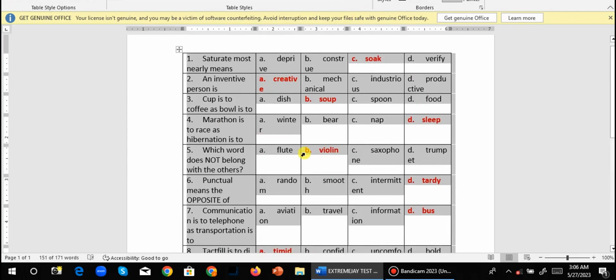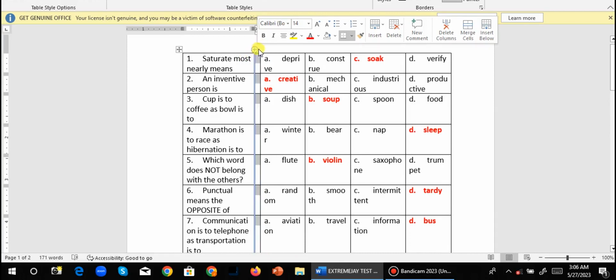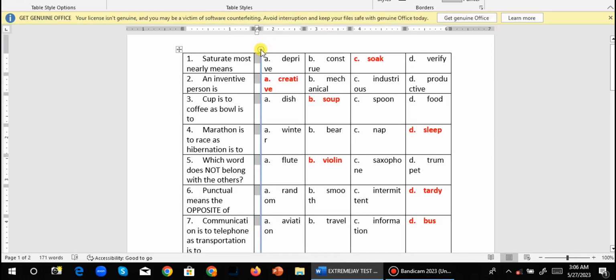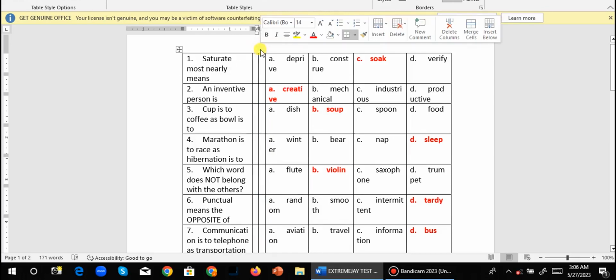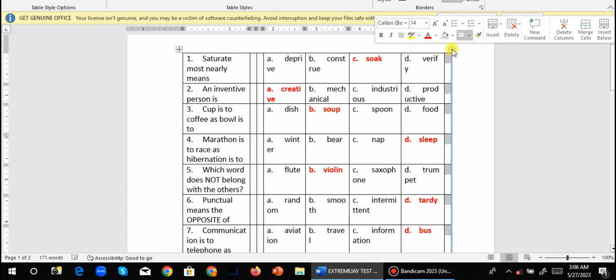Okay, I've clicked on OK, and my document has been converted to a table. My document has been tabulated. So the next thing to do is, after the question column, the next columns are the options. After the question, you insert another two columns, 1, 2. Then after the last option, you also insert 2 more, 1, 2.